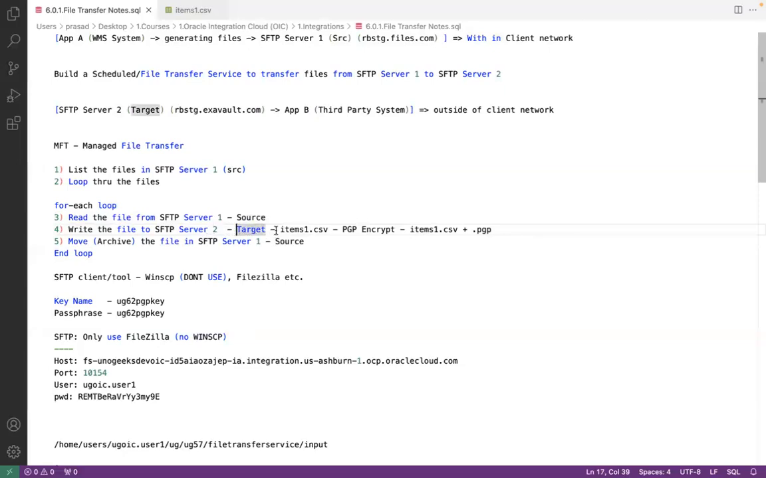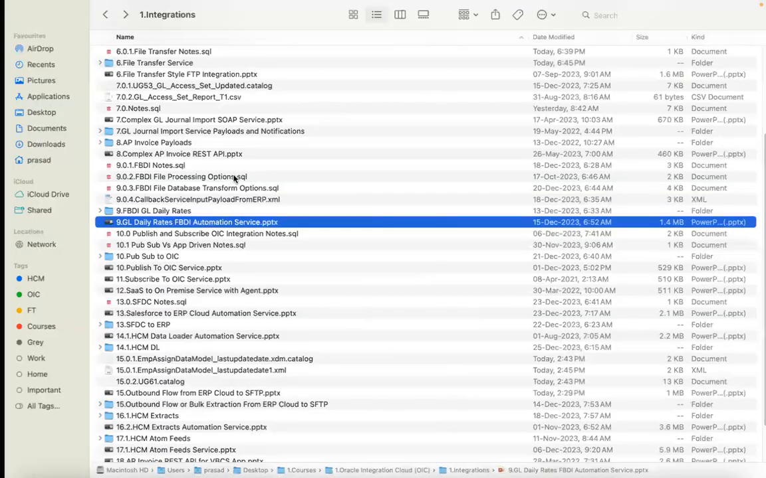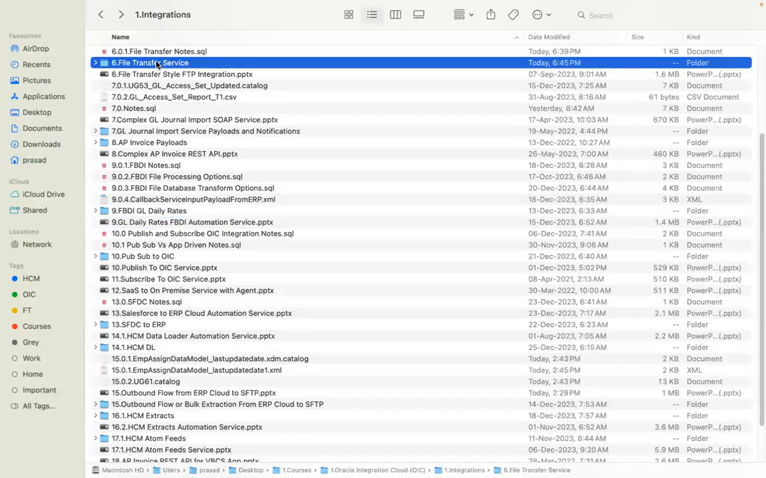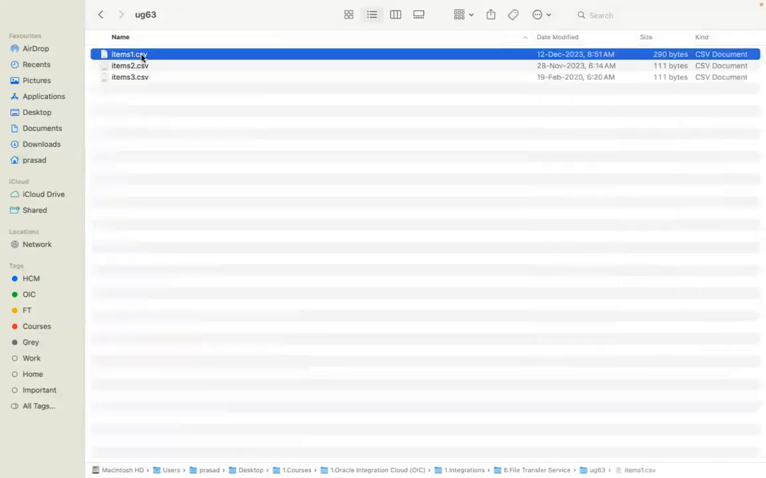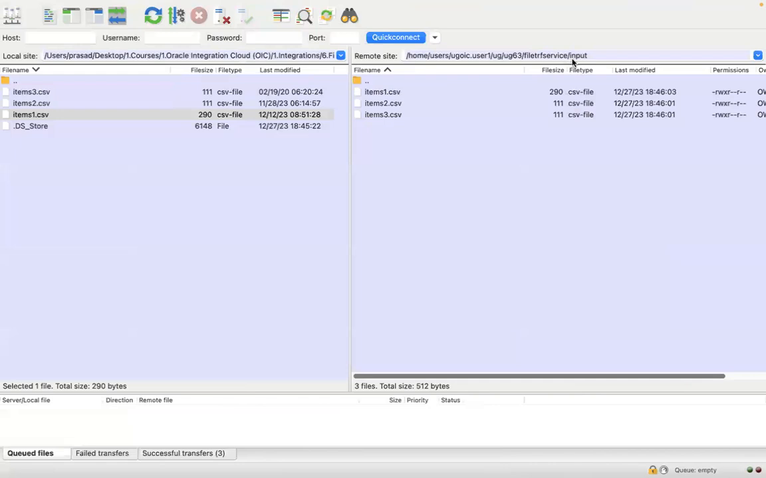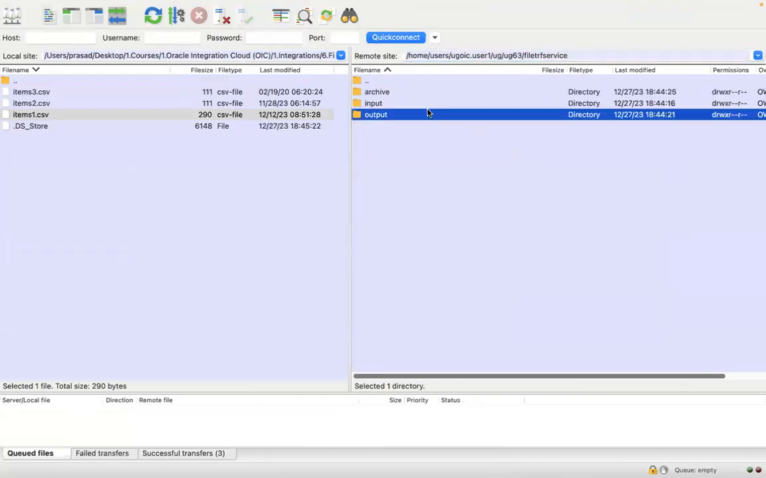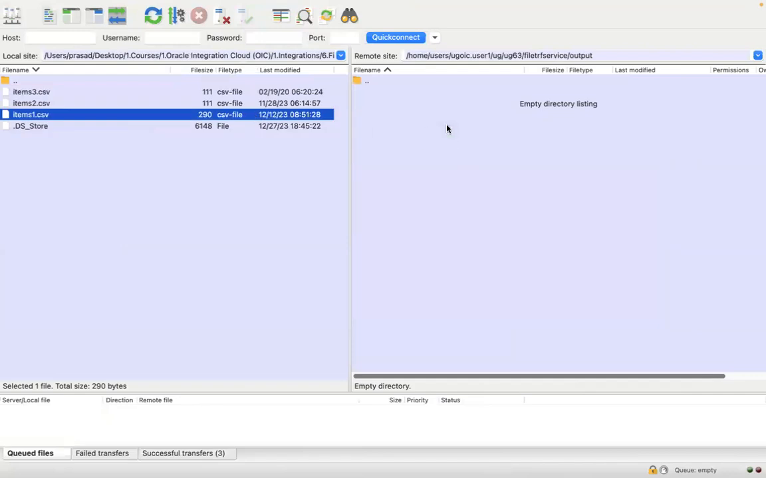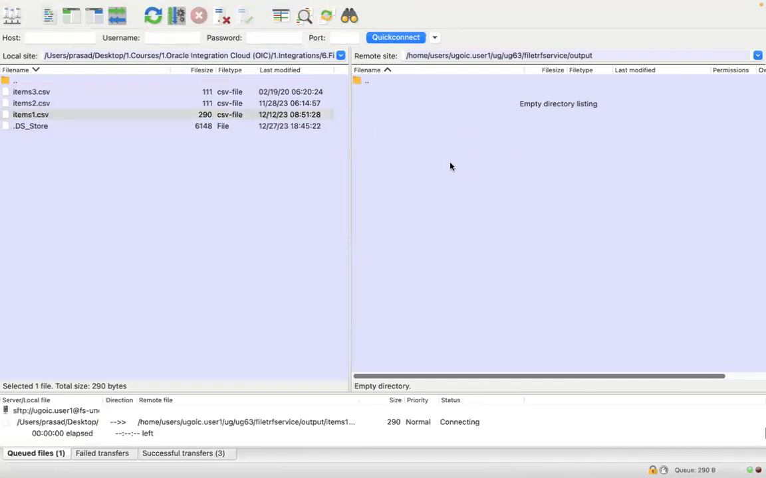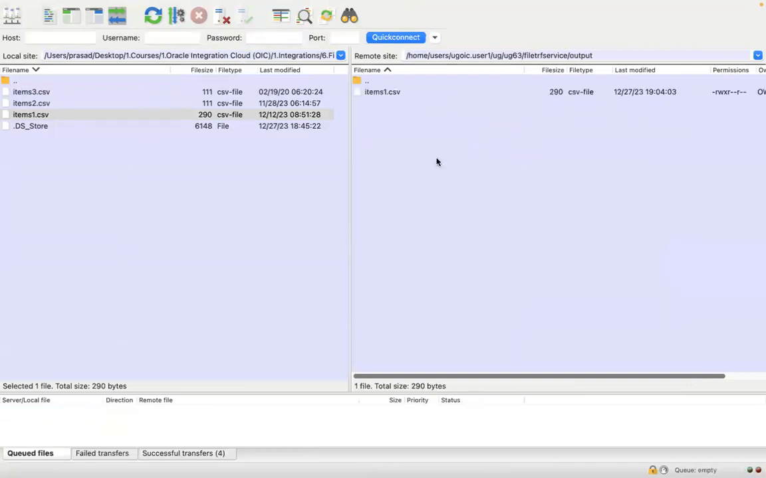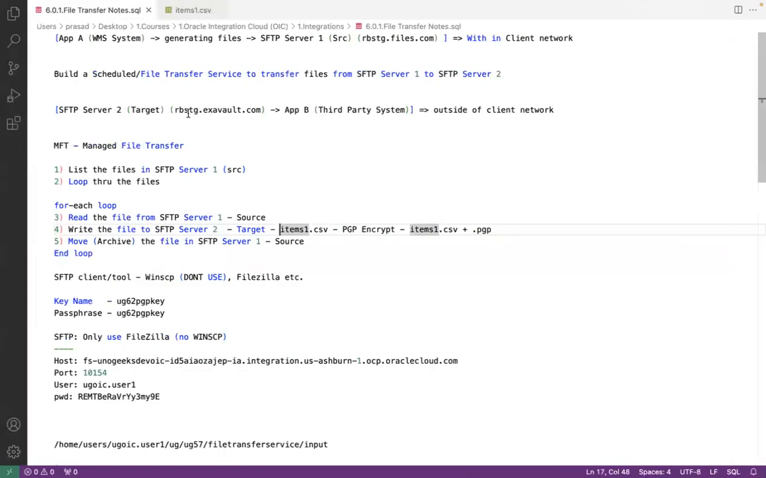When we write the file to the target SFTP server, there are two things that we can do, guys. We can just place these item CSV files as is in the output. But what's the problem with placing the normal CSV files or text files as an unencrypted file? Remember, this output folder is going to sit in a third-party SFTP server.